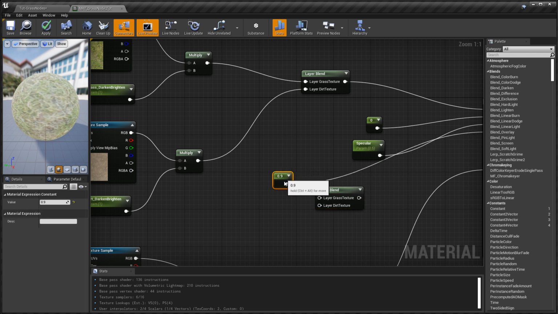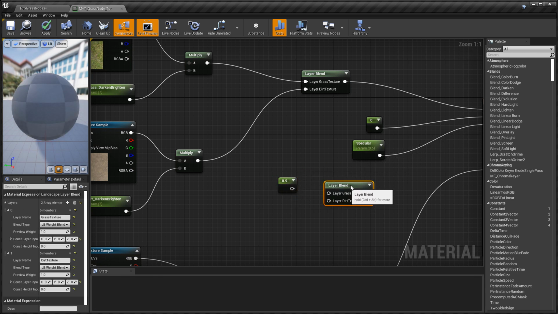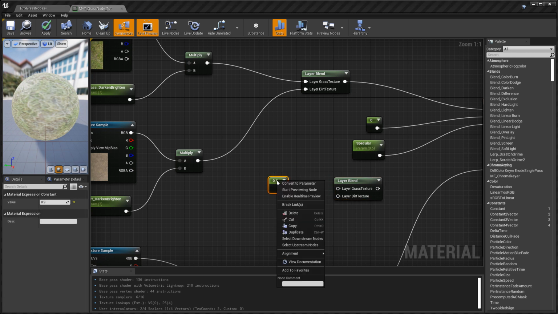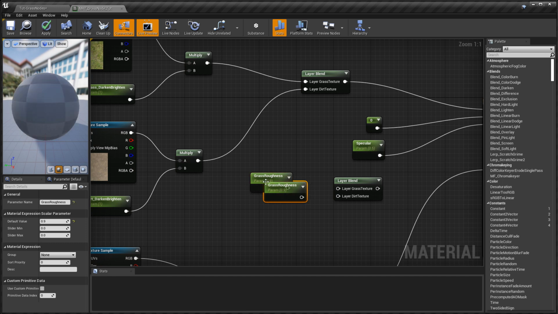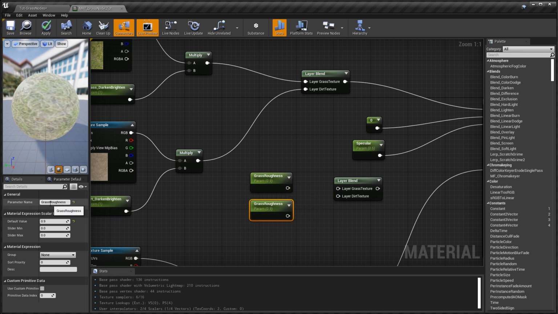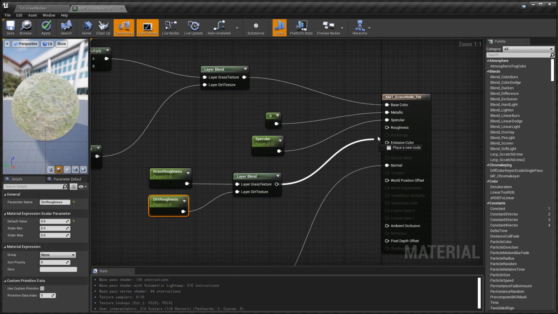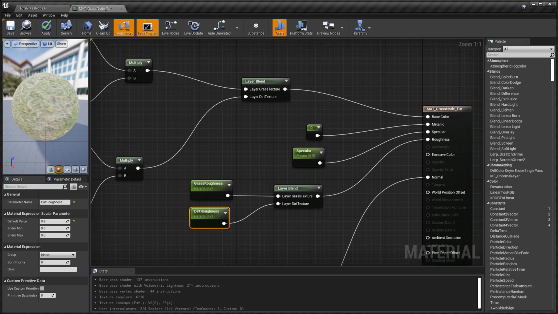So I'm going to take this constant vector, place it over here, convert it to a parameter, and then rename it to grass roughness. Then duplicate it by pressing Ctrl W with it selected, and change the parameter name to dirt roughness. The default values for both will be at 0.9, which is not very rough, and that's what I want to start with. Then connect the grass roughness into the layer grass texture input, and the dirt roughness into the layer dirt texture input, and the layer blend output into the roughness of the material.